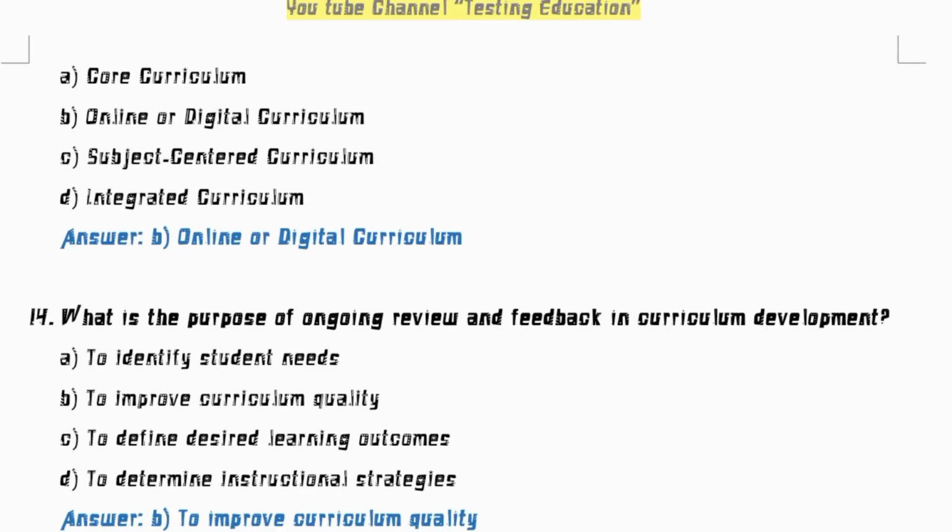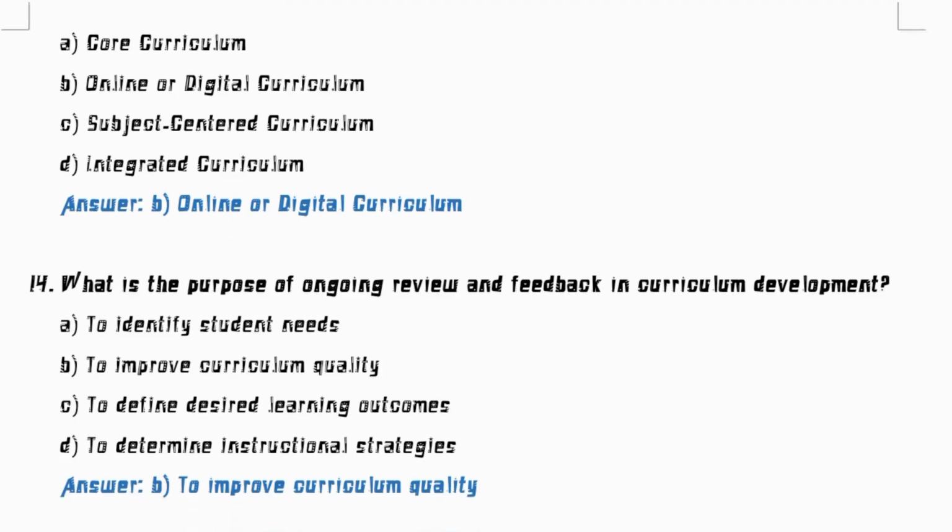Question number 14. What is the purpose of ongoing review and feedback in curriculum development? Option A, to identify student needs. Option B, to improve curriculum quality. Option C, to define desired learning outcomes. Option D, to determine instructional strategies. And correct option is option B, to improve curriculum quality.